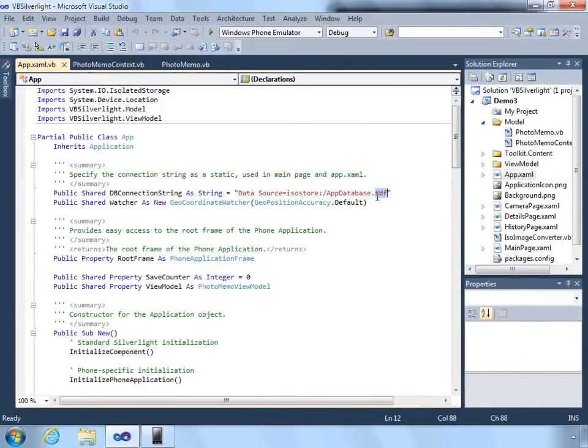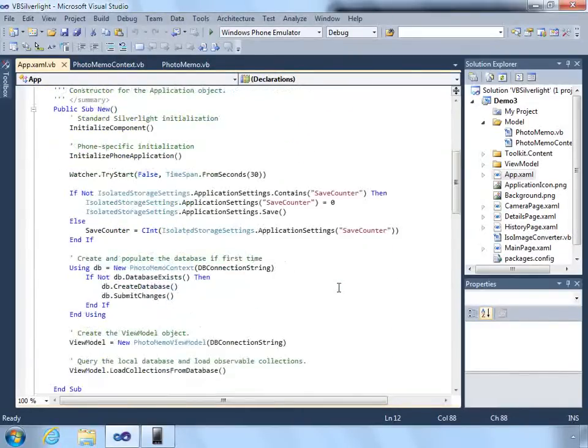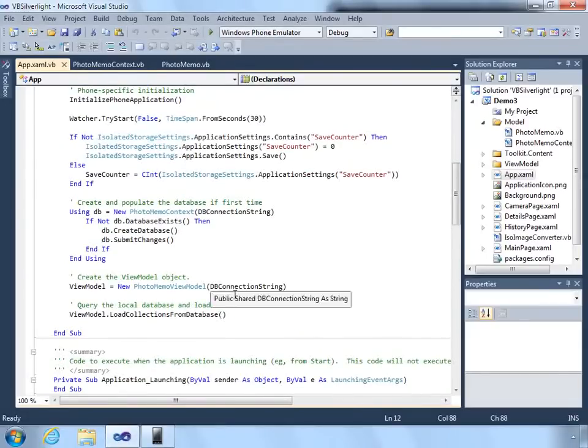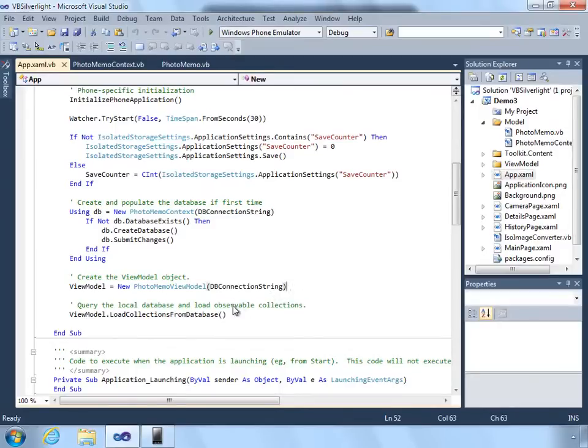So this database will be stored as a simple file on the device, and we can use it for all of our data needs. So when we initialize the application, I've now added some additional functionality so that we pass the DB connection string to the memo view model. And this will now, as part of the view model, create the connection to the database. And then I have a method to load the collections from the database. So let's see how this works.